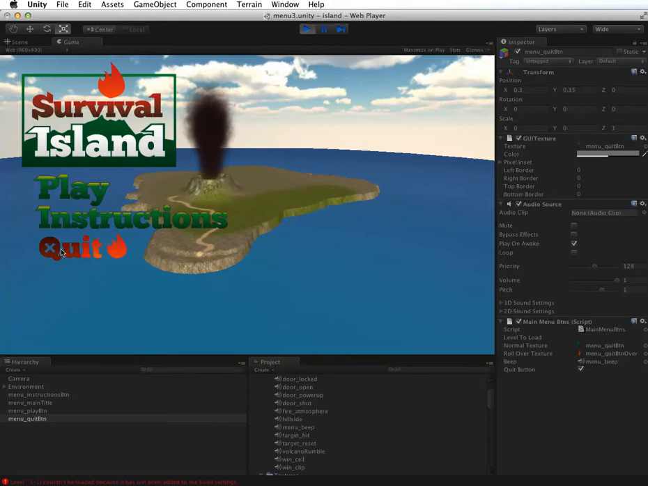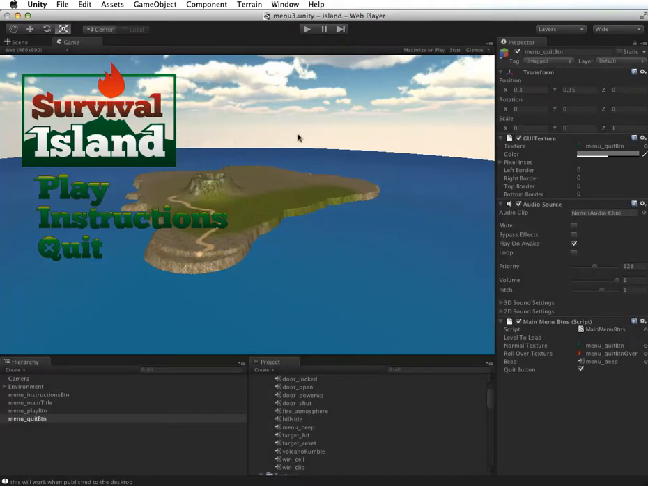And then the quit button, we put in a little debug message saying this will work when published to the desktop. The last thing I want to do for this lesson is show you what actually happens with the quit button if this were published to the desktop, and also give a quick demonstration of what happens when you change from one platform to another. So let's do that now.